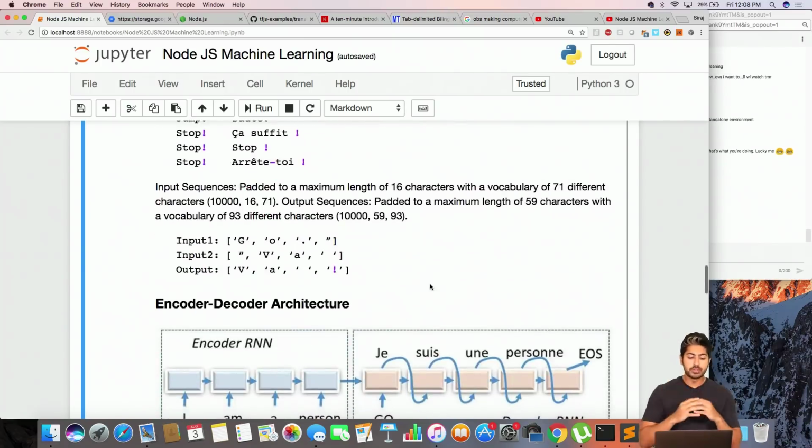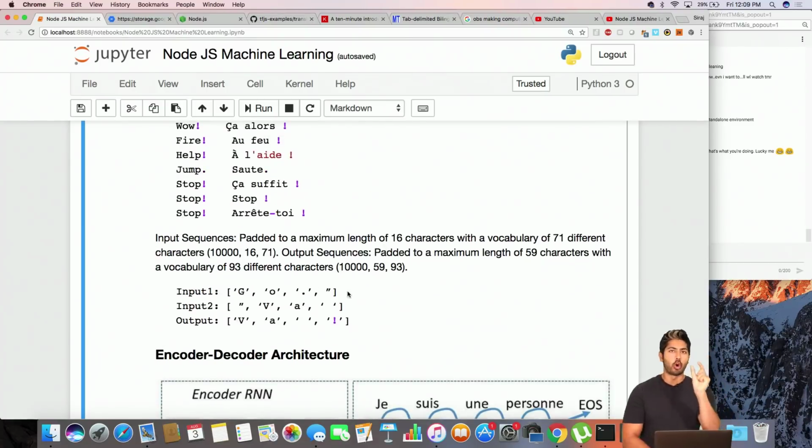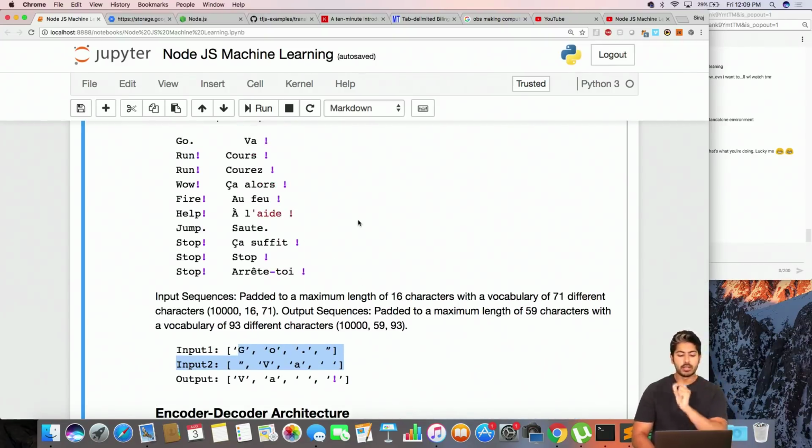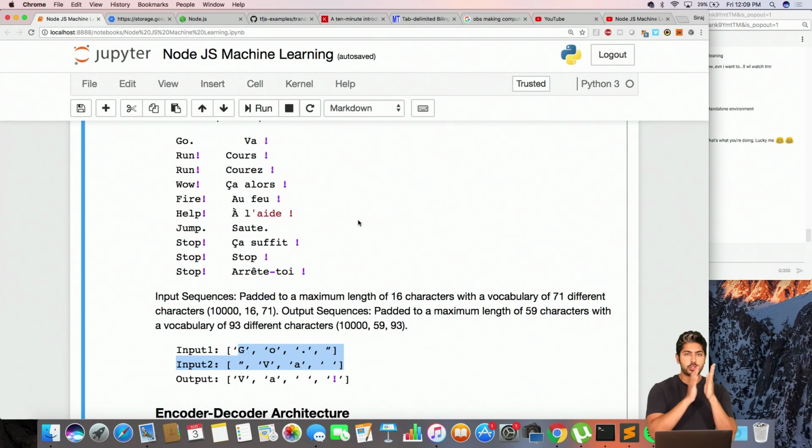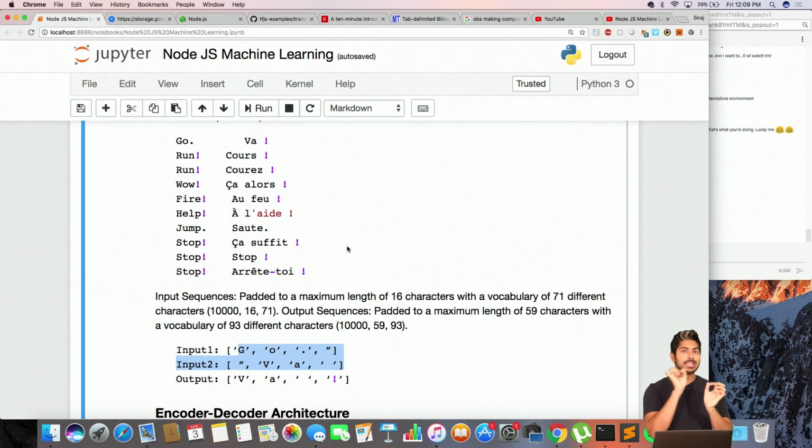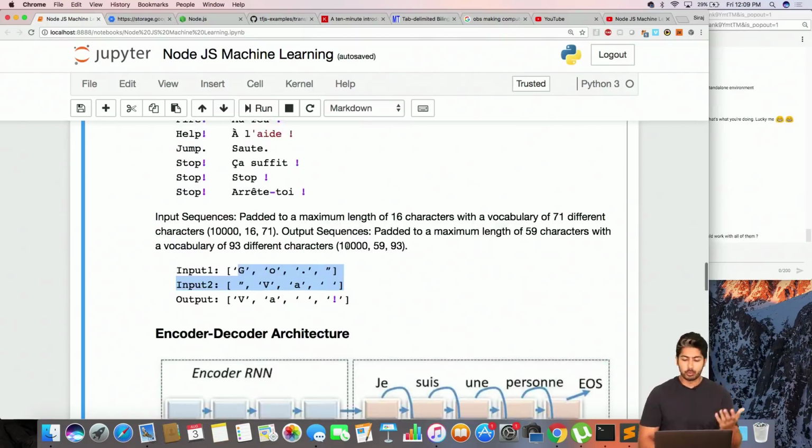And so the first step for us is to pre-process this data. So what it's going to look like is this. It's going to be a set of word vectors. And here's what the first word vector will look like. Go becomes G-O period. That's it. And this is going to be an array where every element in the array is a different character that's a part of that phrase. And the output will be the same.